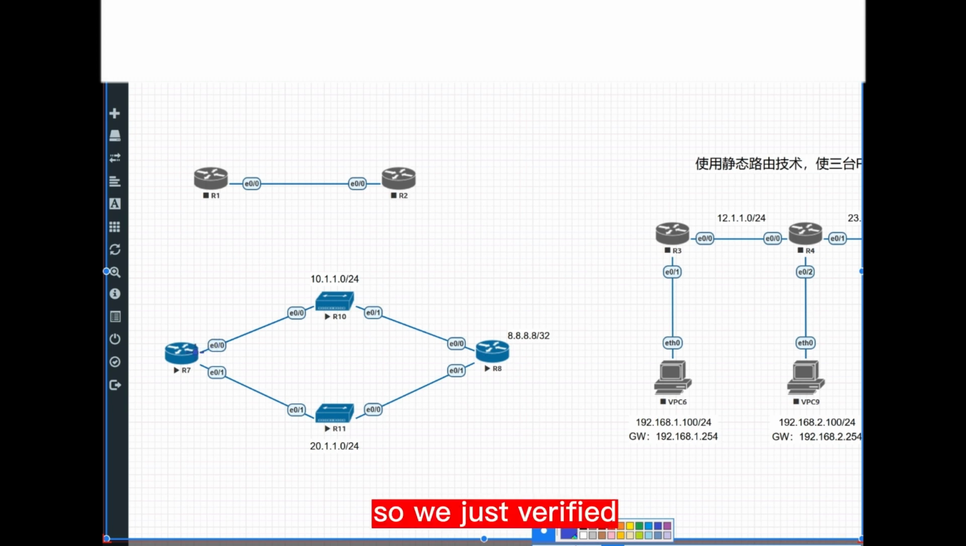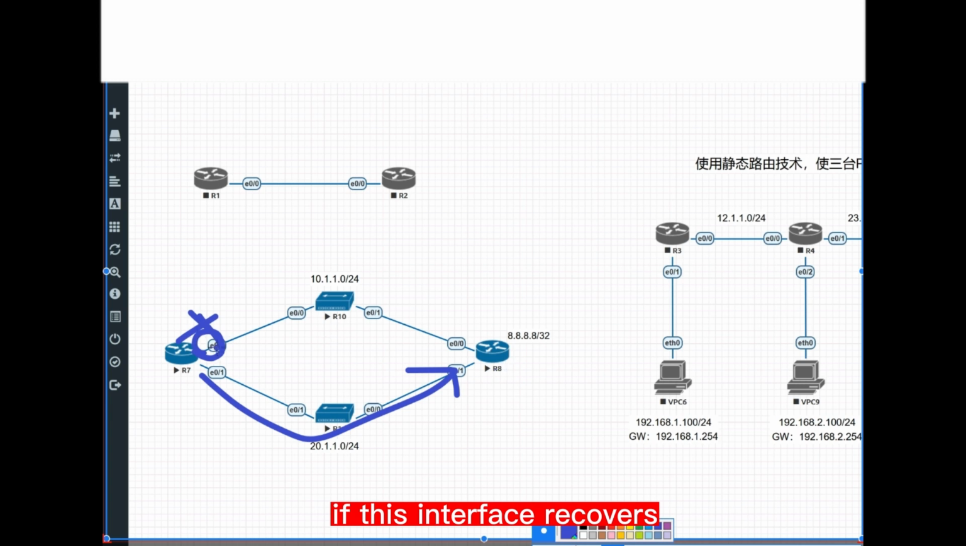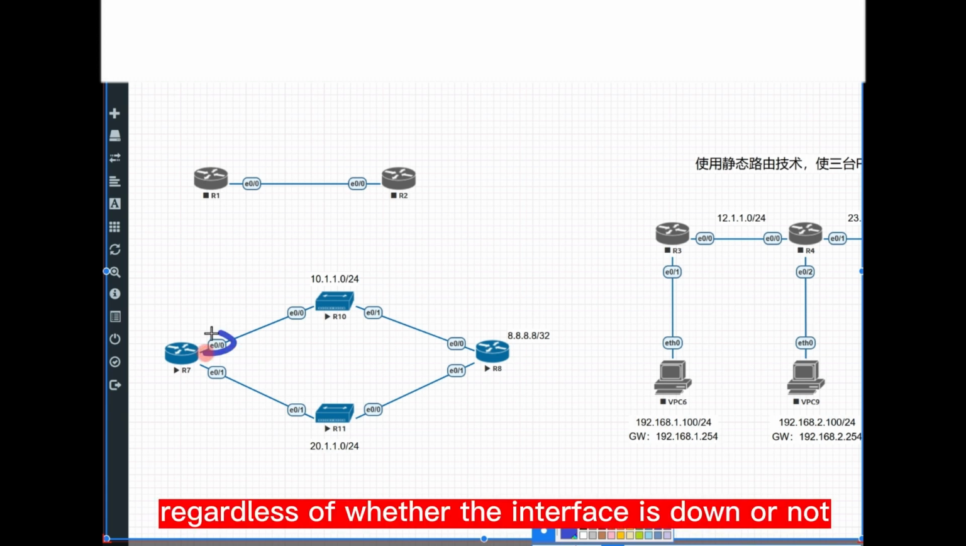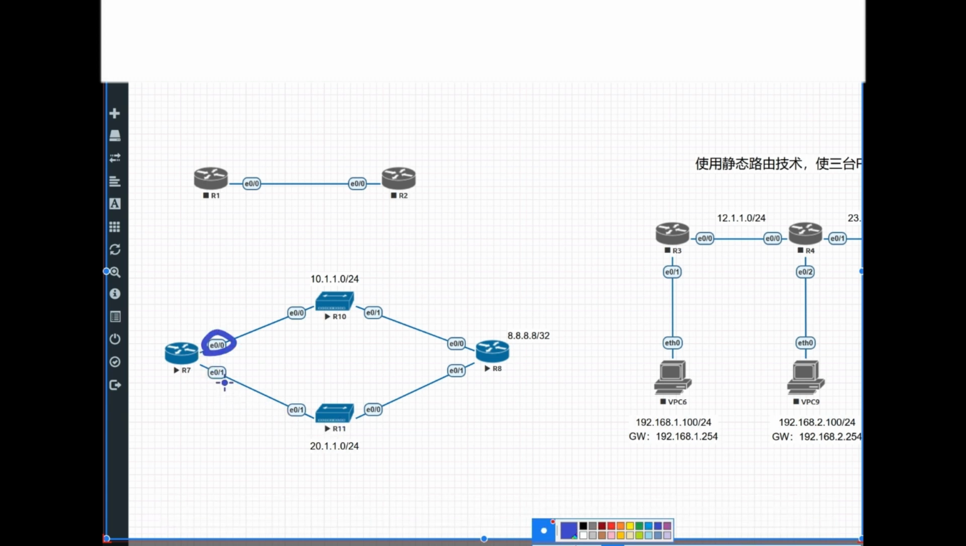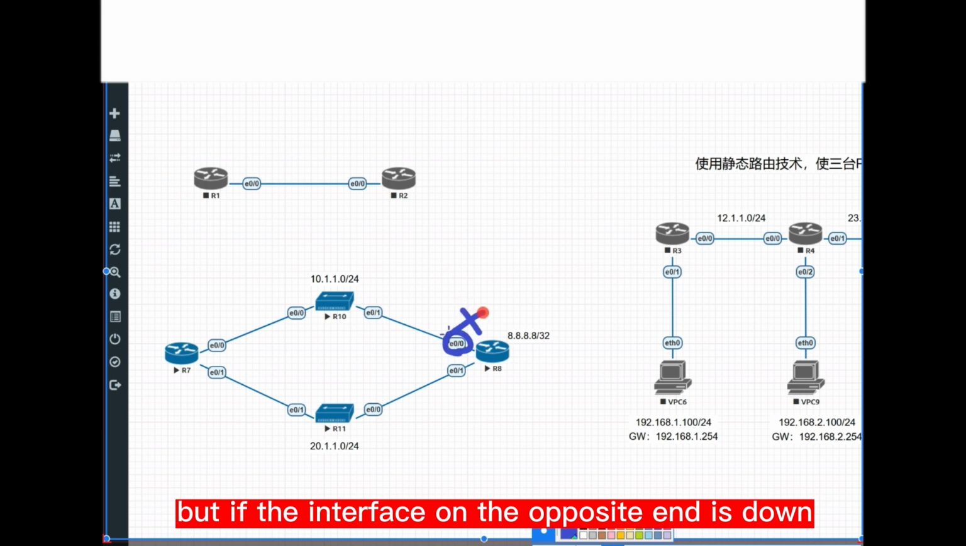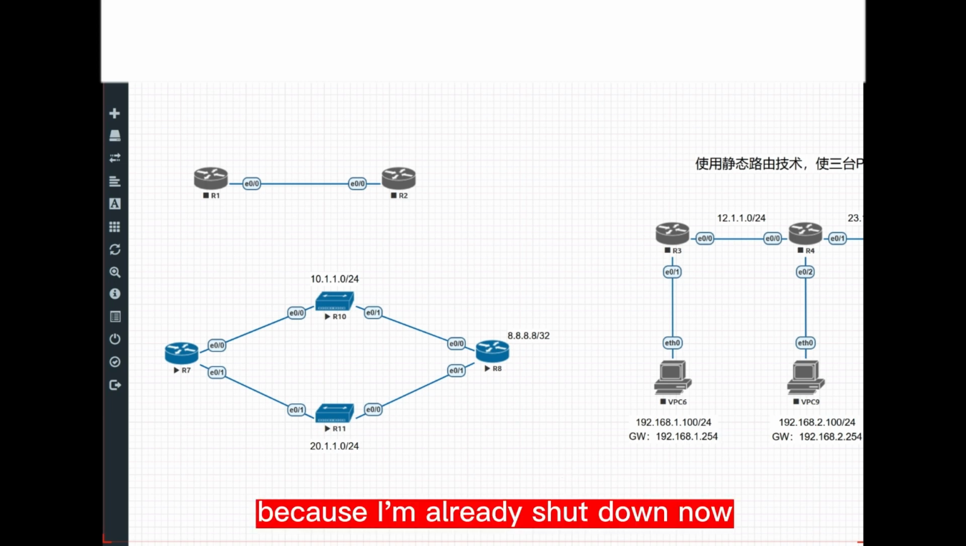I repeat. If R1 goes to 8.8.8.8, the next hop is this interface. So we just verified: if I shut down the interface on the router on the left, the routing will switch to the lower line. If this interface recovers, it just goes the upper route again. That is, regardless of whether the interface is down or not, it can be pinged. If it is down, switch to the backup line. My problem now is, this end of the line is fine, but if the interface on the opposite end is down, the flow cannot be switched now, because I'm already shut down now.